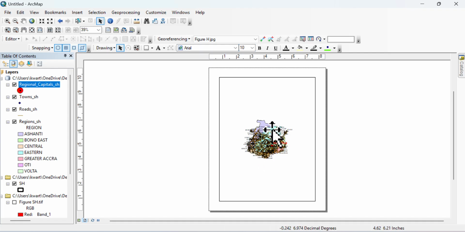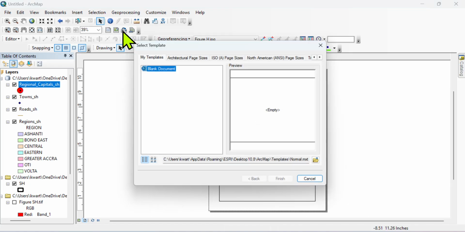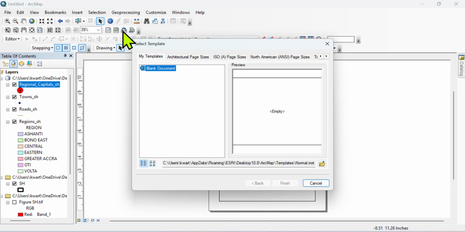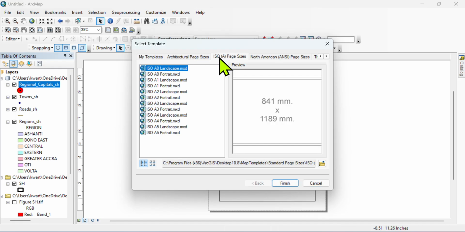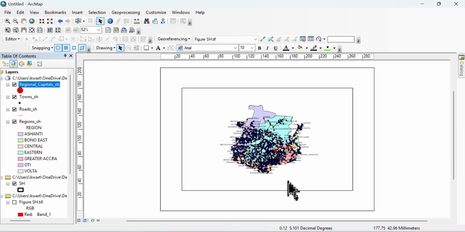But usually maps are landscape and not portrait. But this is portrait. We want to make our map landscape. So we can simply come here, then go to change layout, right? Change layout. Then when you go to change layout, you come to ISO. Then you look for ISO A4 landscape. So this ISO A4 landscape. Then finish. If yours is already in landscape, no problem. So now mine is in landscape, right?